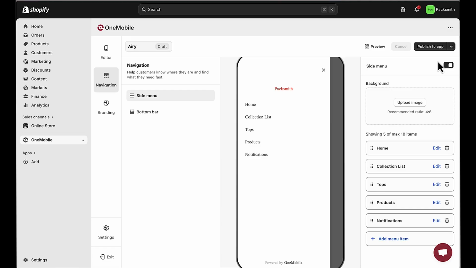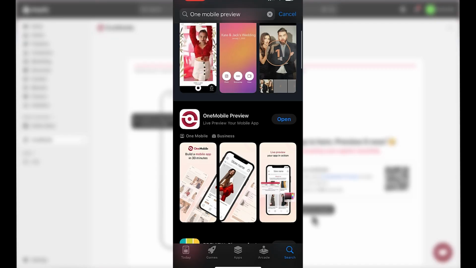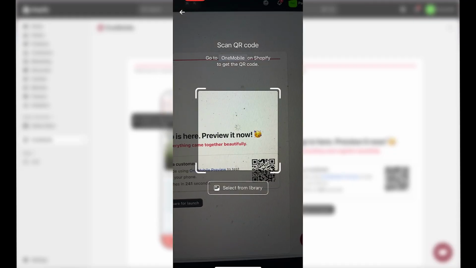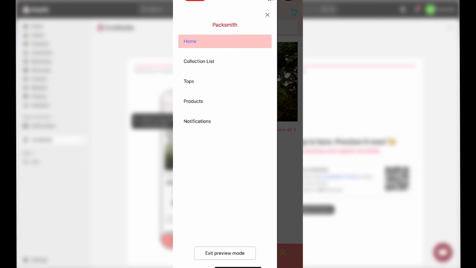One Mobile App Builder has a really cool feature where you can preview your app on your actual phone before publishing it. Click on Settings at the bottom left to go back to the app setup screen. Here you'll see a QR code for your app. First, you'll need to download the One Mobile Preview app from your phone's app store. Once you have that installed, use it to scan the QR code, and boom, you can see exactly how your app will look and function on a real device.